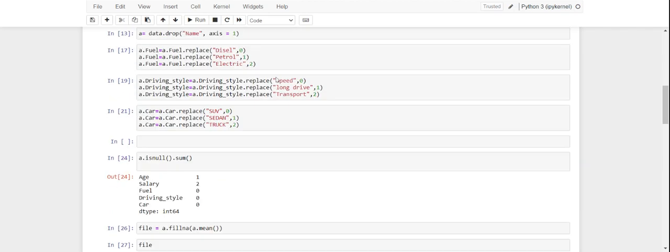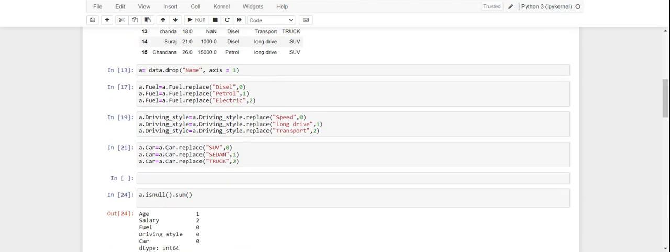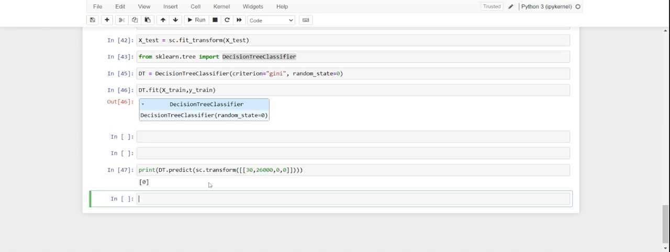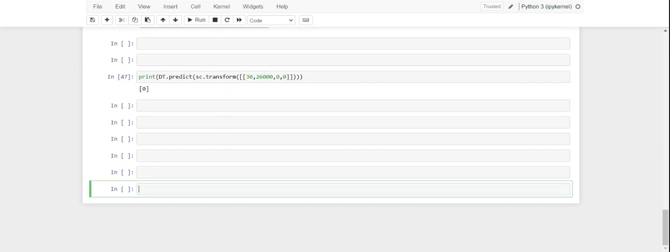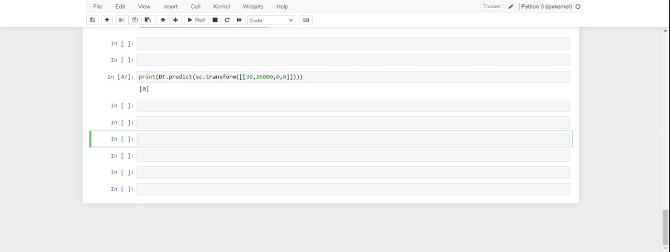And what was that zero? You can check that here, SUV. So this particular person, who is 30 years old, with a salary of 26,000, is preferring a diesel version and looking for a speedy car. He should be sold an SUV. Now I will give my instruction to go ahead and sell the SUV for this particular person. Let us understand what Lohita or what everyone can prefer.